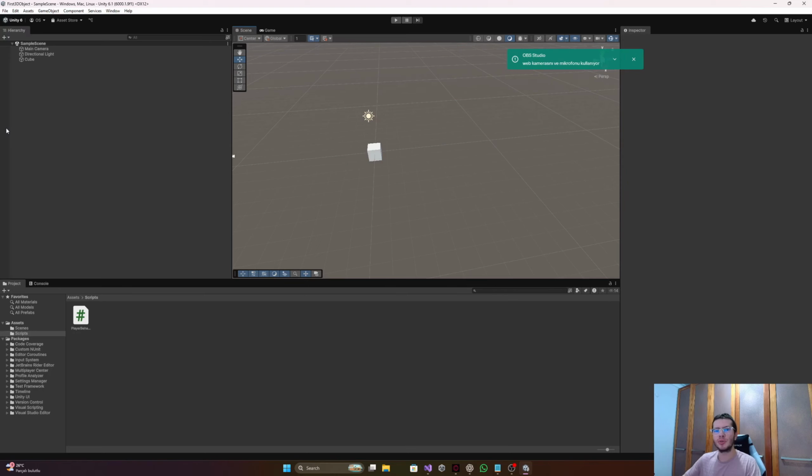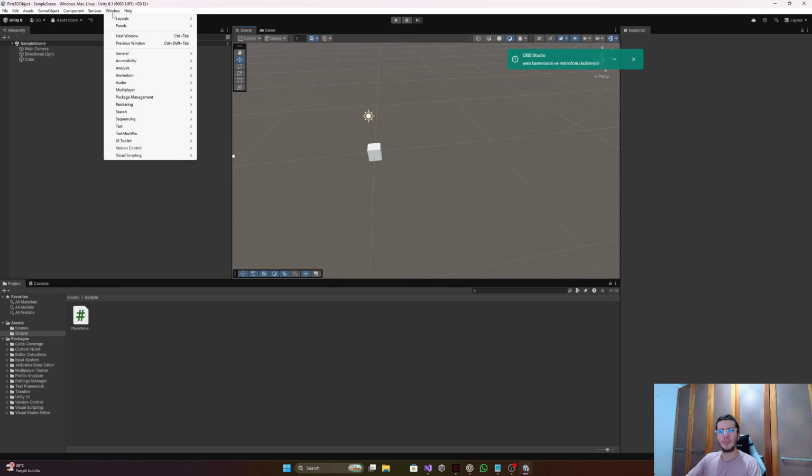So what we need to do is go to the Windows tab, open it, go to Layouts, and then there are some presets here. Currently our layout is the default layout. I'll pick the tall layout.